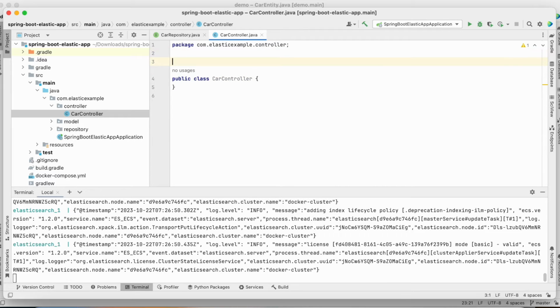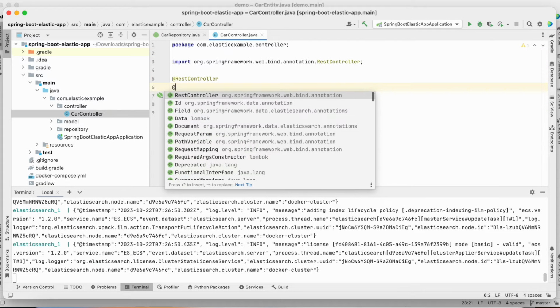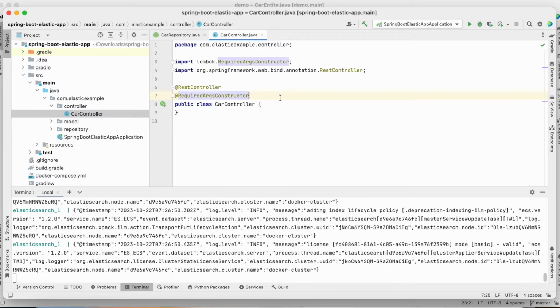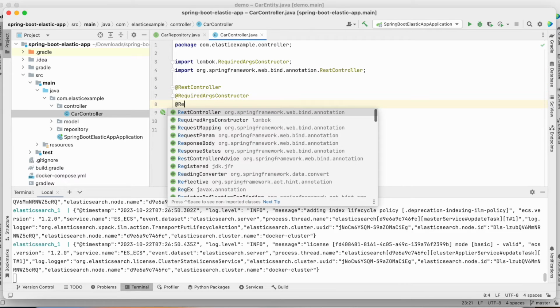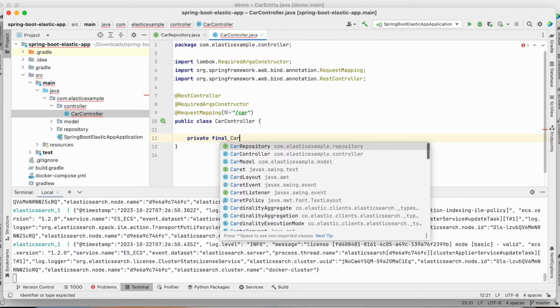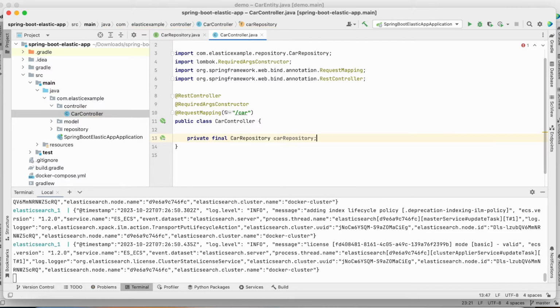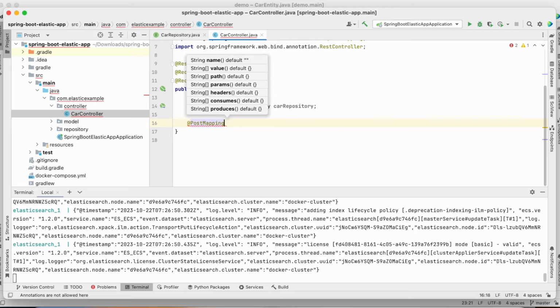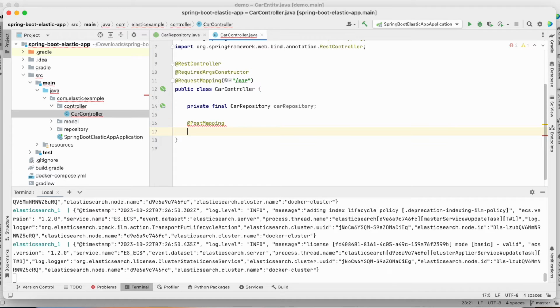And let me create, for example, CarController. It's a REST controller with all args constructor and request mapping as /car. And let's autowire our car repository. And first of all, let's create a post mapping to store our car.